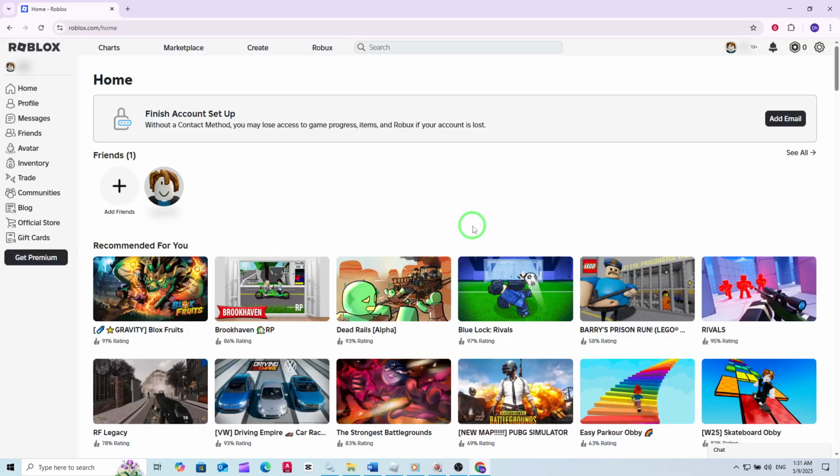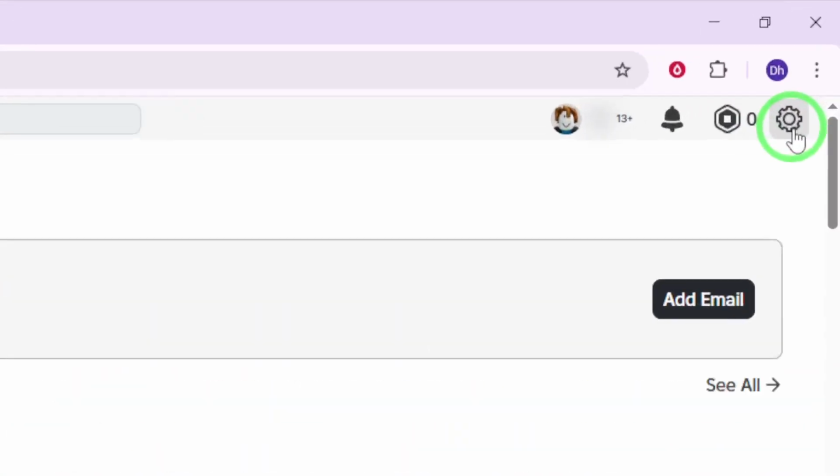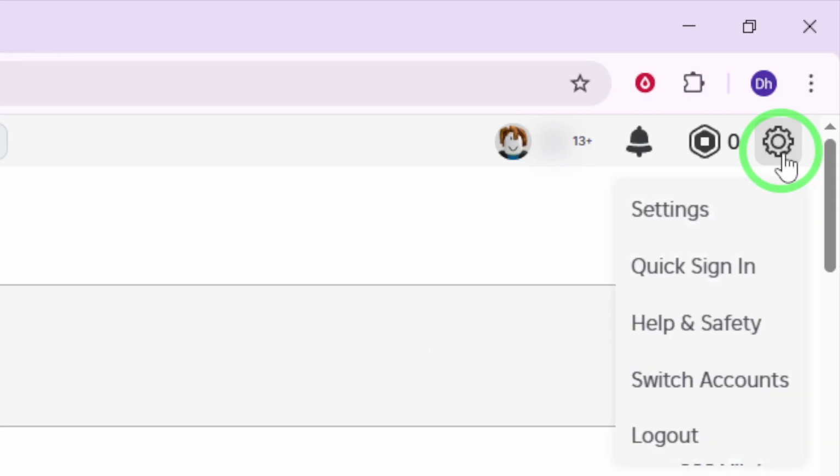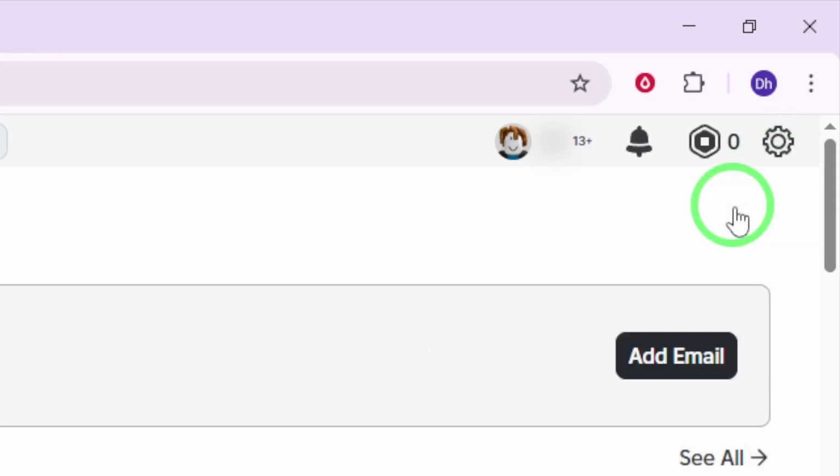Once you're on the Roblox homepage, look towards the top right corner of your screen. You'll see a gear icon. This is your settings menu. Click on the gear icon to open the drop-down menu, then select Settings from the list.